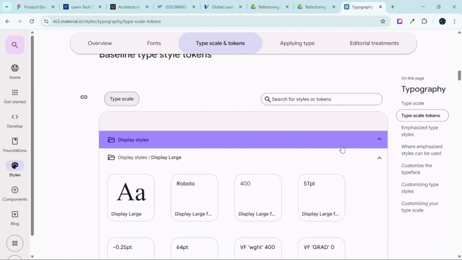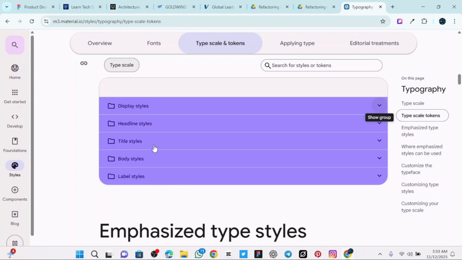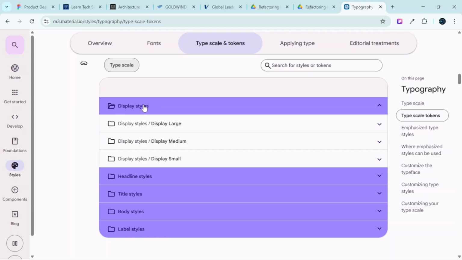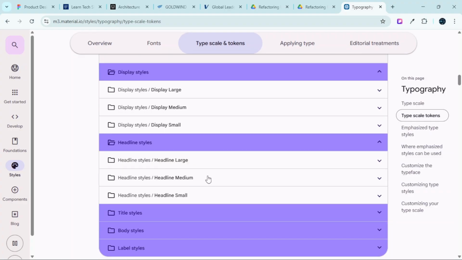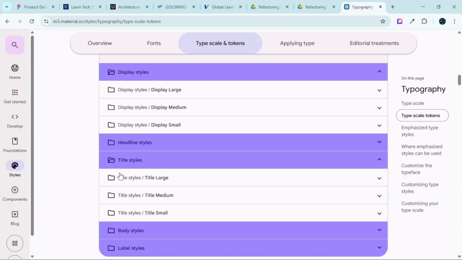Now, under this, we are going to see a table that has the different text styles that we have been talking about, which includes the display text, the headline text or the headline styles, the title styles, the body styles, and the label styles. If I click on any of this category, like for the display styles, I have display large, display medium, display small, just like we have it there in Figma now. If I click on this, I have headline large, headline medium, headline small. Let me collapse that. If I click on the title styles, I have title large, title medium, title small.